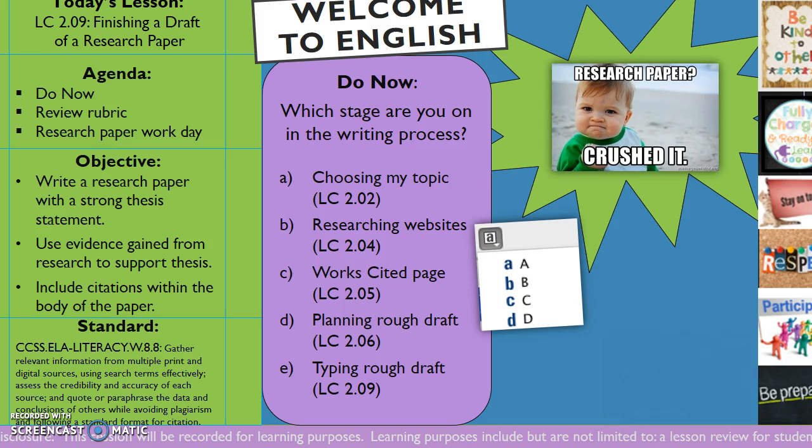So the do now is to think about which stage you are in the writing process. Now, obviously, you're not able to answer this on your polling question, but you can think about it. So are you on your choosing your topic stage? That's the very first step where you choose whether you want to write about a career or an invention or a person. Or maybe you're on the researching website stage, which is 2.4, where you are finding 3 websites that relate to your topic and you're taking notes about them.